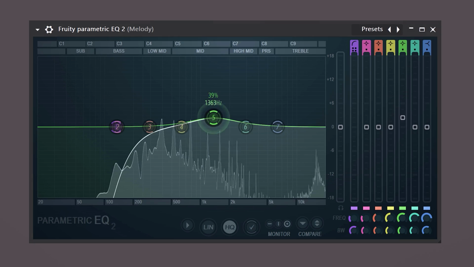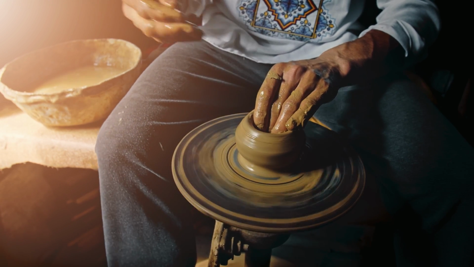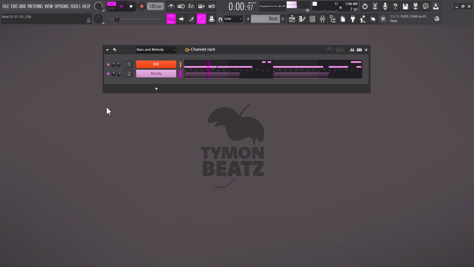Okay, it's important to remember that we're using an EQ to fix sounds, but we can also use it to shape sounds. And that is called creative mixing, but we'll get to that in level 3. Level 2, here's an example of fixing a melody. This is played on a dark piano, which sounds awesome, but as soon as we turn up the bass, it becomes muddy and it doesn't sound professional anymore.